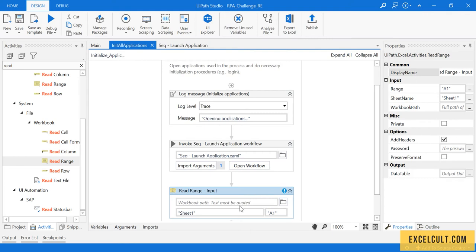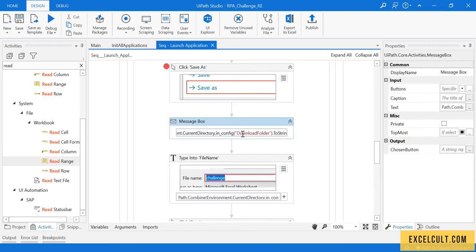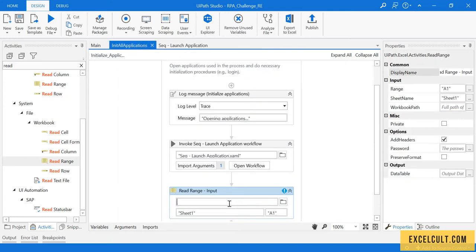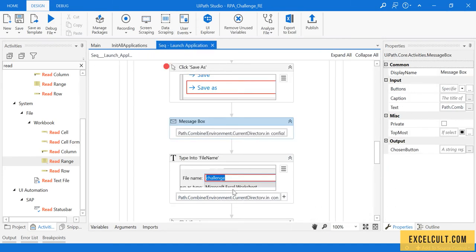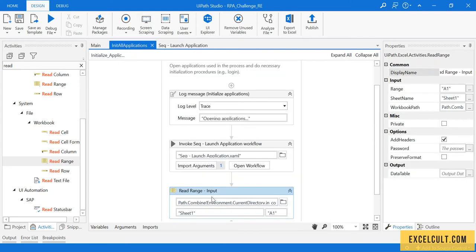Now we have to pass the value to it. What is the value of it? Let's go to the launch application. We have already mentioned that, right? So it's this. Copy that, come to this and paste it. This is the path. Anyway, the work will be done and it will read. But the readability of this is too low, because if we have to make any changes to this particular code, we have to do it here and again here.